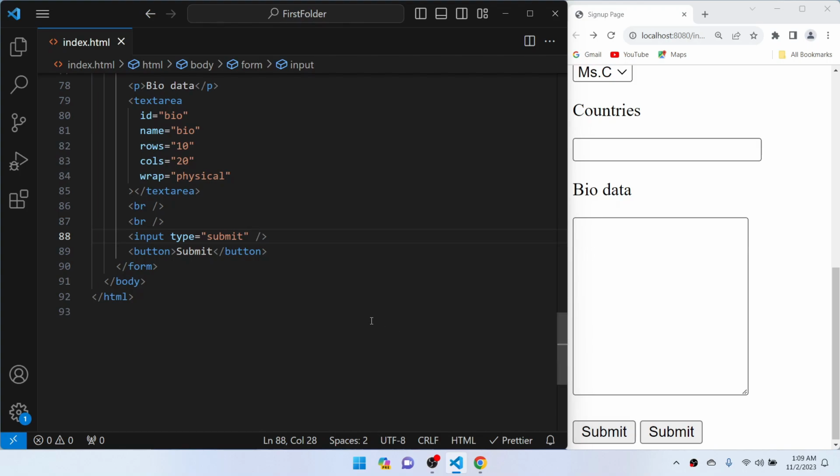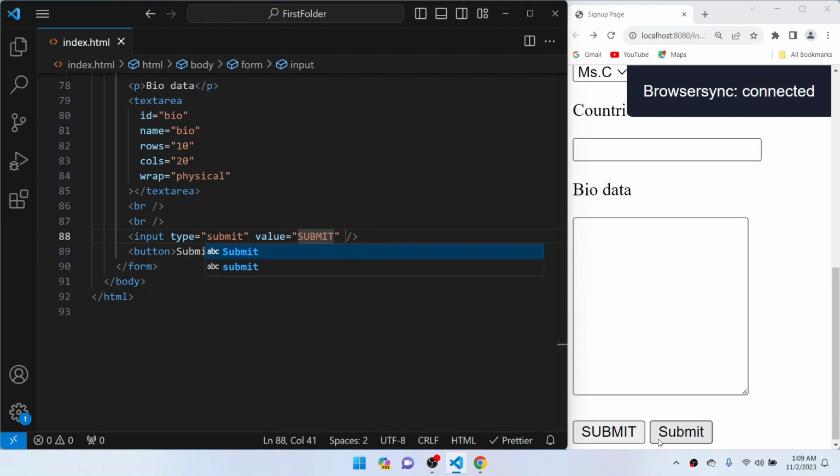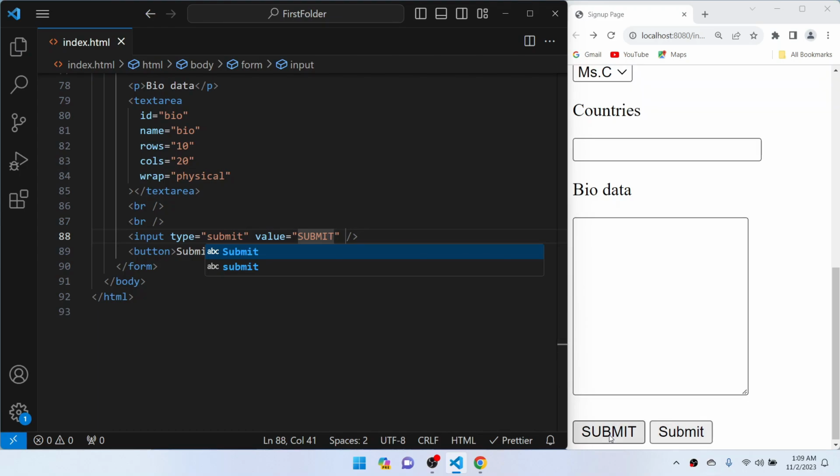Let's say I want to change the text of the first button. So for that, I'm gonna write the value attribute, and I'm gonna write submit in capital letters. Submit. Save the file. You can see the first button's text is in capital letters, and in the button tag, by default, the type is set to submit. Save the file. The result will be same. But in case of the input tag, we can create submit buttons with images. So how will that work?